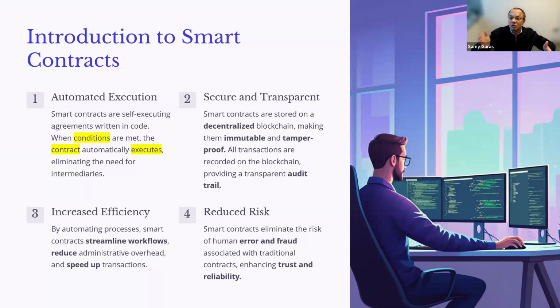If one person tries to manipulate any information, the other people on the blockchain will prevent it because it's not matching with their contract. This will make it faster in the execution because it's automated, secured, and transparent. So this will streamline the workflow, speed up the transaction, and reduce or eliminate the error or fraud. Those are the key components of the smart contract.